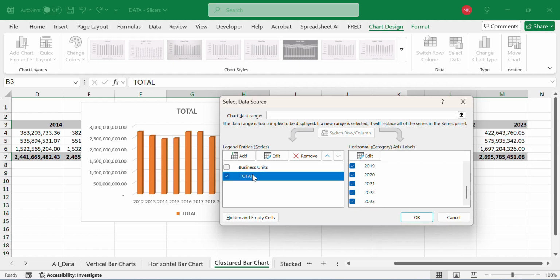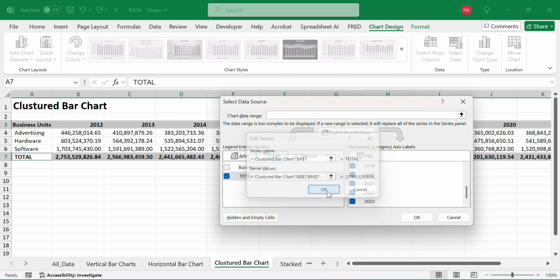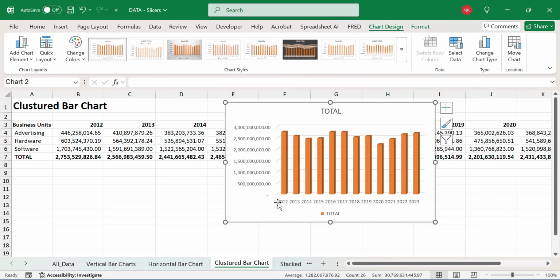And I can also come here and edit this place. Then maybe I want to change it to, okay, total. So total, that's okay. Then I hit my OK. You can see that the numbering over here has changed to the subsequent years, right? That's what you can see. So this is a normal vertical bar chart, right?